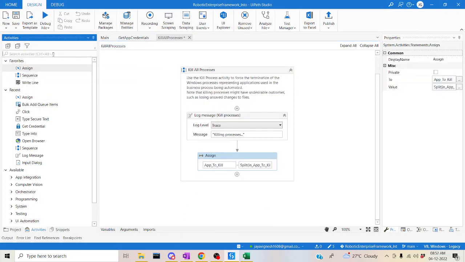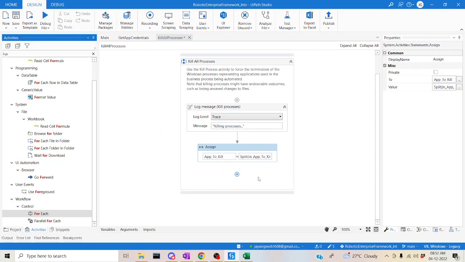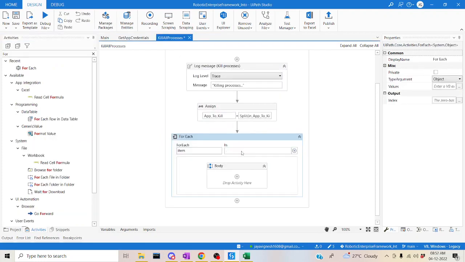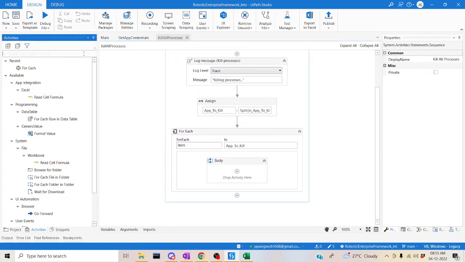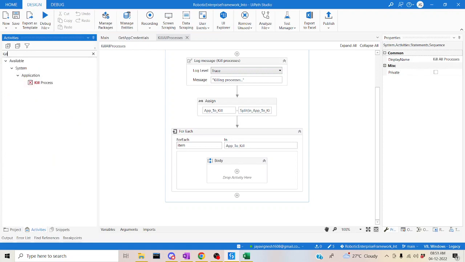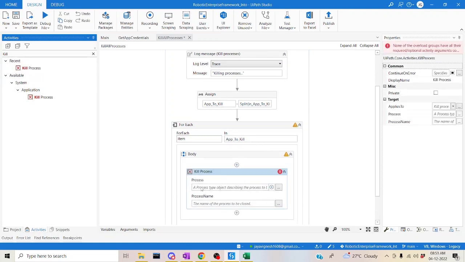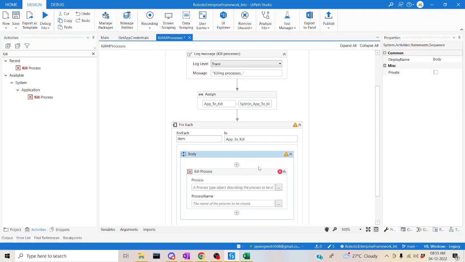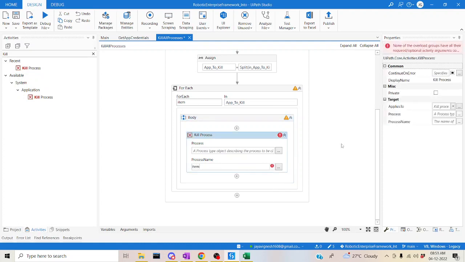Sorry. So what actually I will do is a for each. I will make a for each. Drag here. Use app to kill. Save here. Okay. So here you are going to use the kill activity, which helps to kill the process. Kill process. Inside the kill process, you have to provide the process name over here. So what is the process name? The process name will be copied to this item, right? Here, this app to kill has two values. This will be copied to the item. So let me give item here. Okay, perfect.